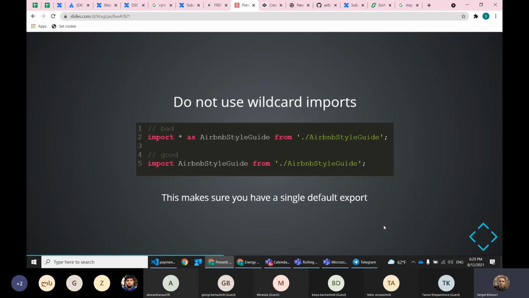Let's continue. Another recommendation is don't use wildcard imports. In this example, using this syntax, we will import everything from the Airbnb style guide, but we need just one class, object, or something else. We don't need to import everything from this file. We could get access to just one feature, function, and so on. This makes sure you have a single default export.